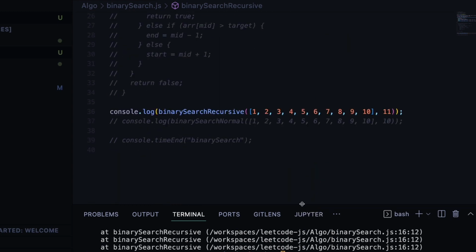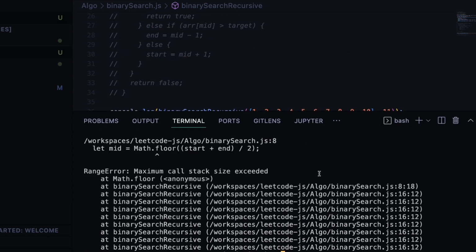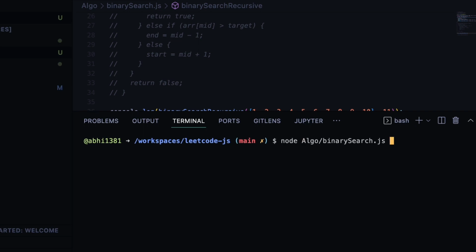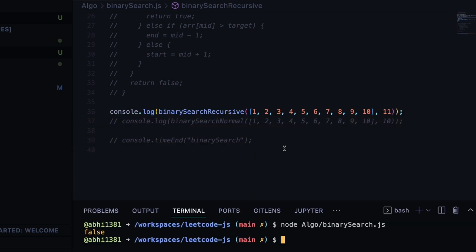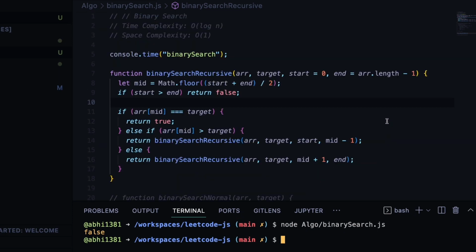Now if you search for 11, you're getting false. You didn't find the element and it is returning false. Okay, cool.